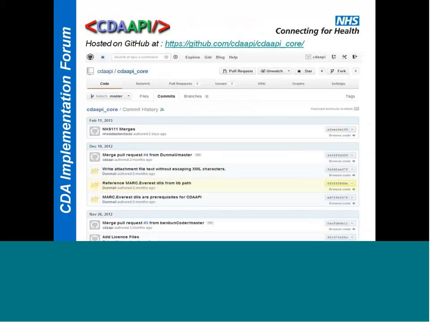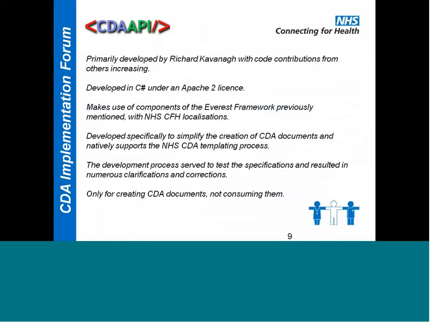So a bit more detail about those. The CDA API project is hosted on GitHub. It's available, the URL is there, and people are welcome to go and take a look at that. It's primarily developed by Richard Kavanagh, i.e. myself, and I would add, although it's developed by myself, it is not a product to Connecting for Health.